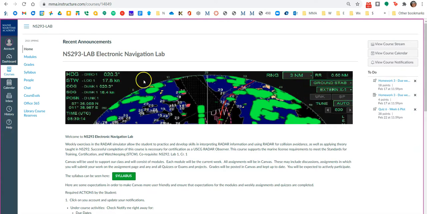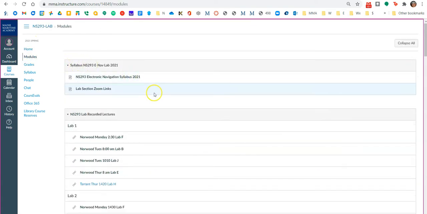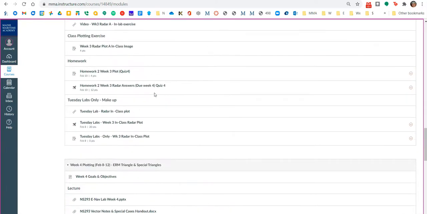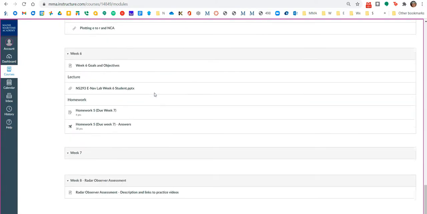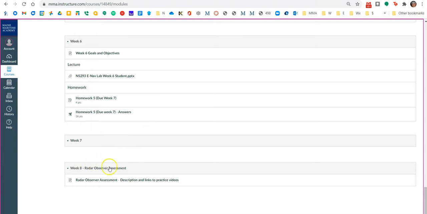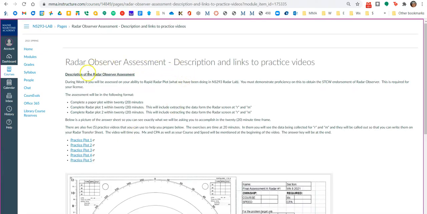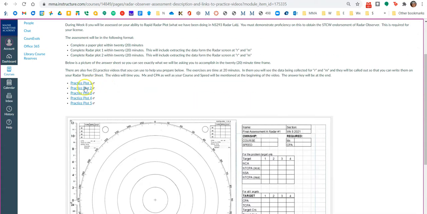So we posted some resources here for you. They're in the modules. So I'm at the 293 Lab page. I go to the modules. And the assessment's going to be in Week 8. So we're going to go down to the Week 8 module. Okay. And in the Week 8 module, or a Radar Observer Assessment, there's this page. Okay. So what you're going to want to do is click on that page, and it's going to take you to here. Okay, and so here, basically, we've got some links to some practice videos.